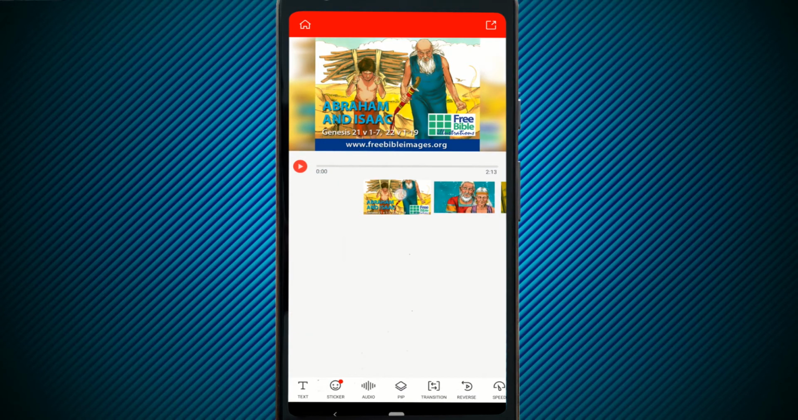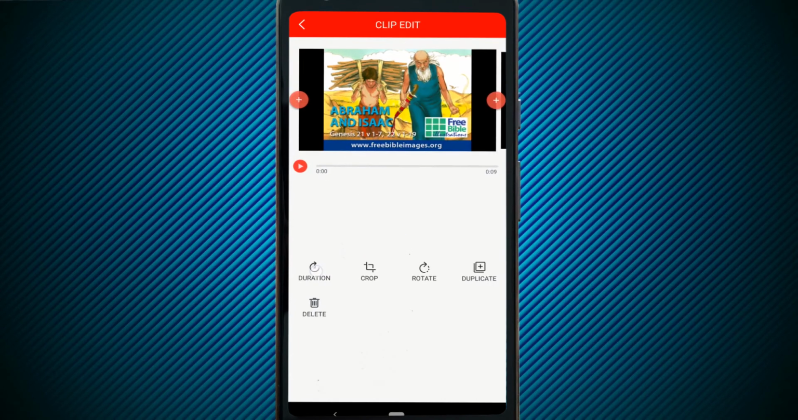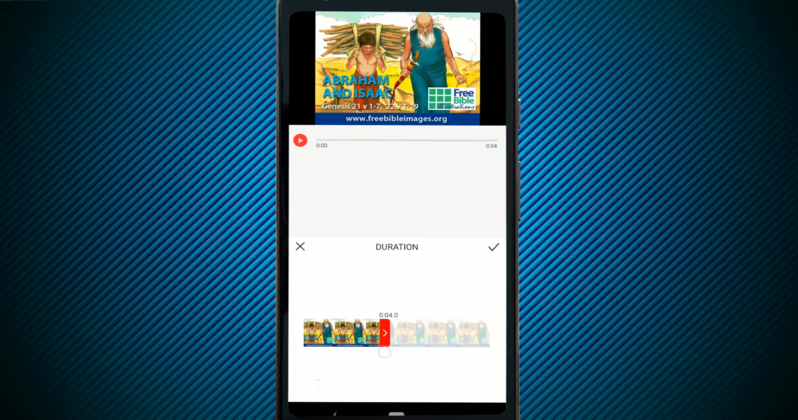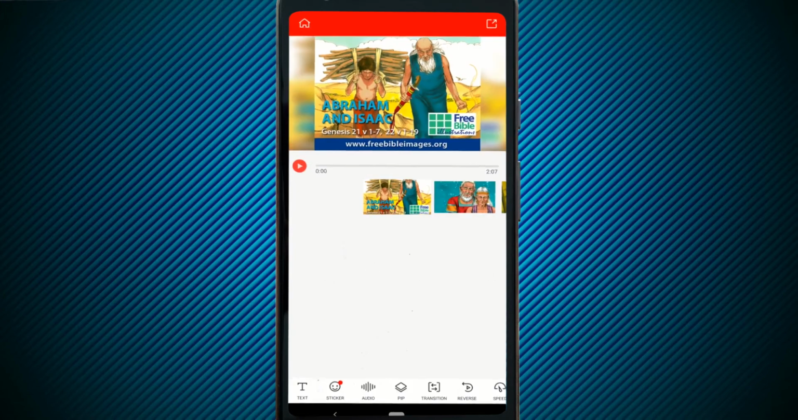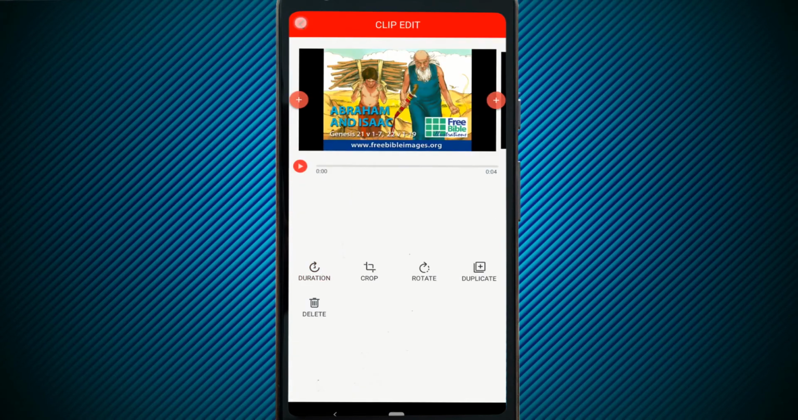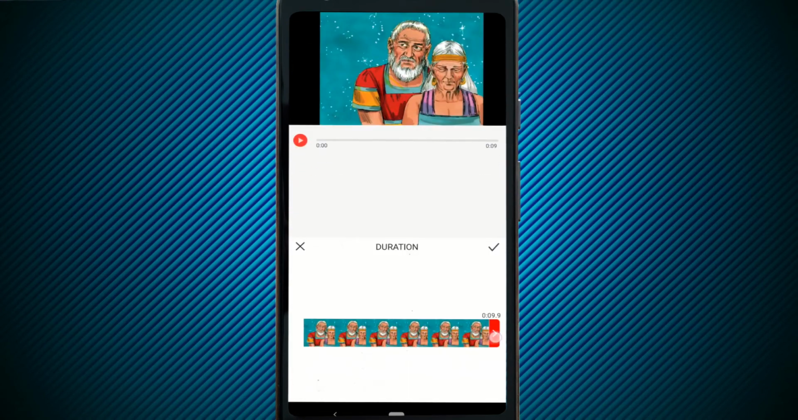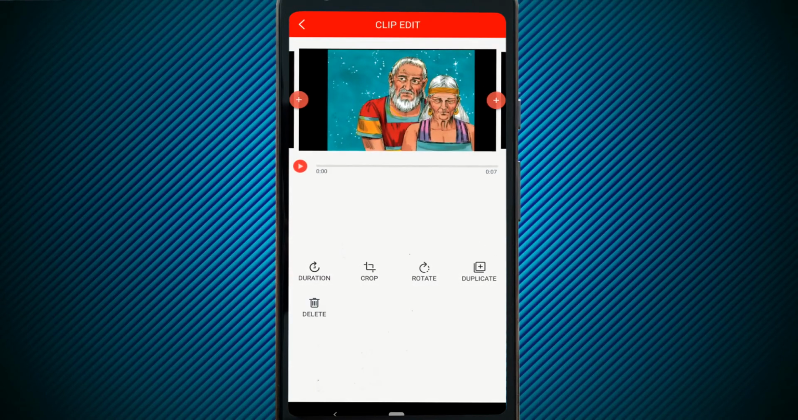Now it is time to adjust the duration of each image to sync with the narration, and also to set the size, position, and movement of each image. Tap on the first image on the timeline to enter Clip Edit screen. Tap the duration icon and adjust the slider at the bottom of the screen to approximately the correct duration according to the script notes that you made when preparing the script. Tap the check mark when done.